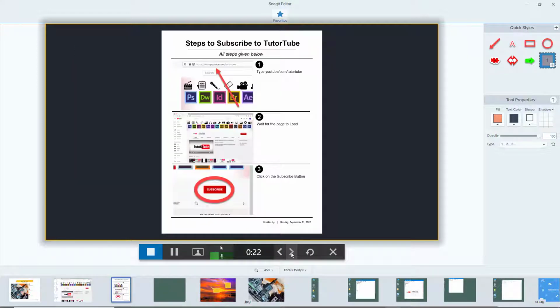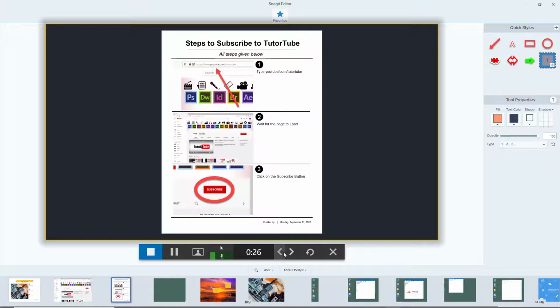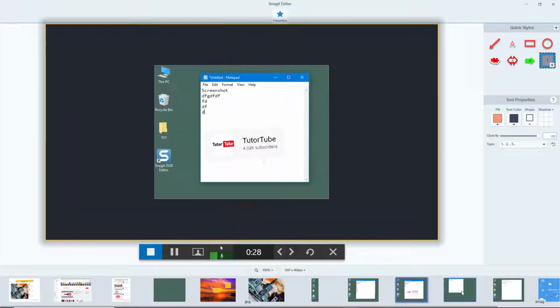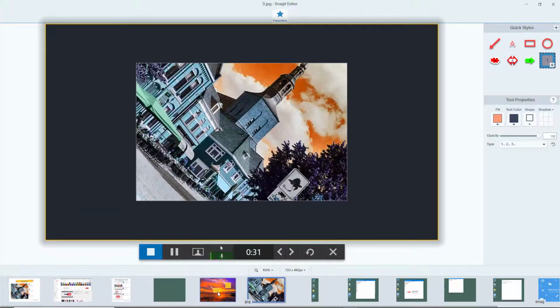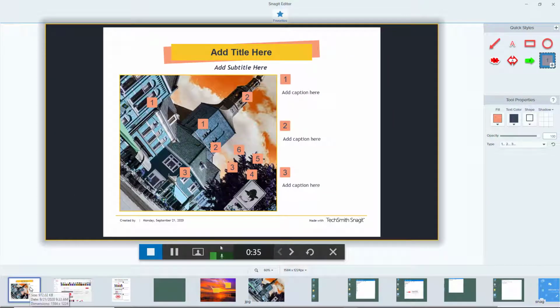So just like a slideshow, I can click this button and it'll actually go through all of the screenshots that I have right here. Or I can click on the screenshots right over here, just like this. And then it'll be recorded as a video, just like that. And that is how you can create a video from images.